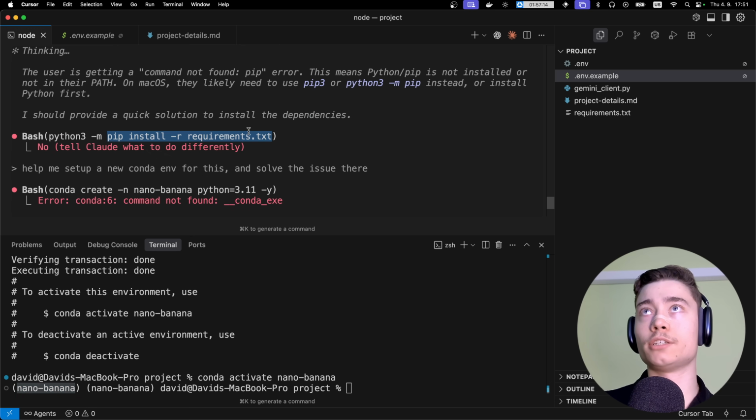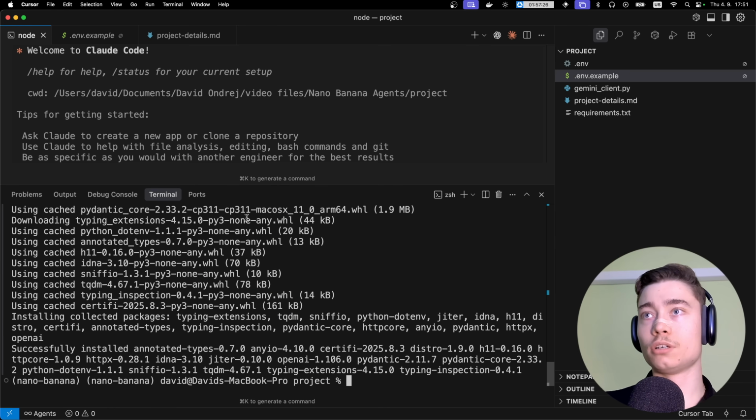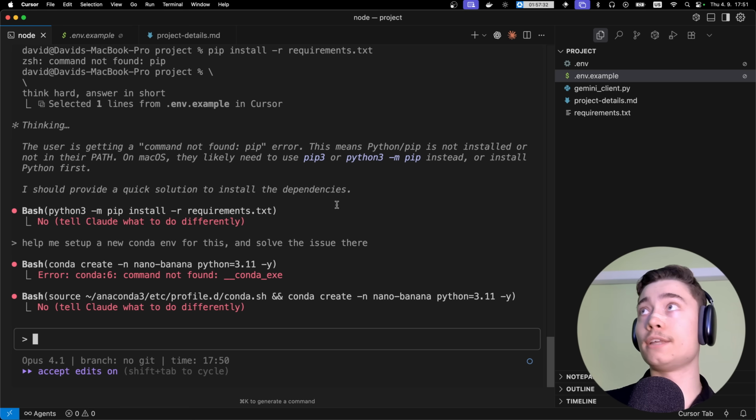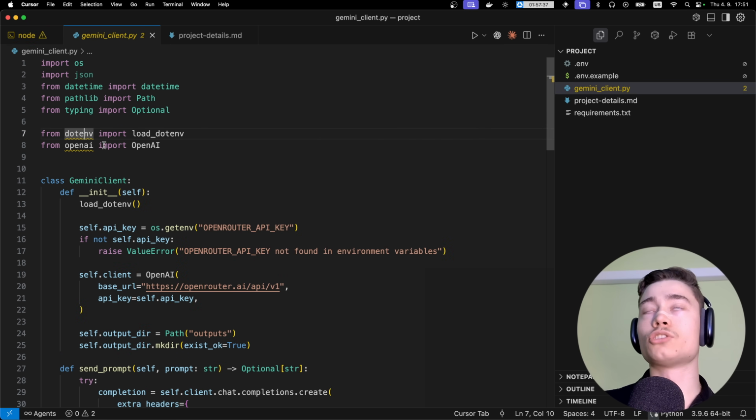So next, let's try installing the dependencies again. Okay, so now it's installing all the required packages for this project, and I can type clear. And let's see if we can just run this. So I'm going to click on the Python file here. Do we have these installed?